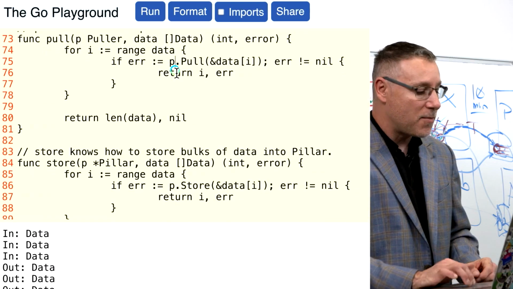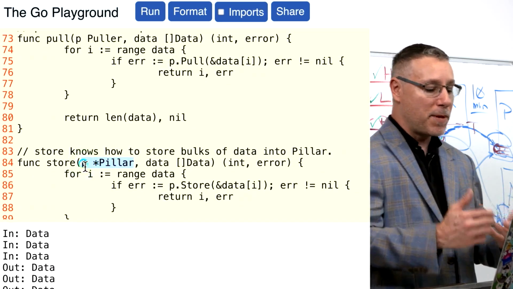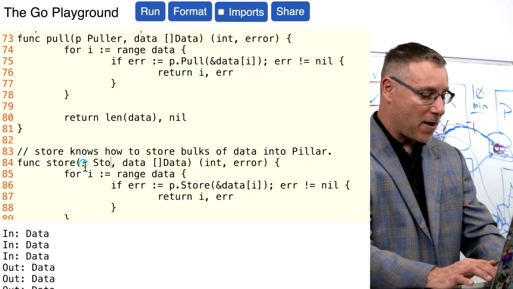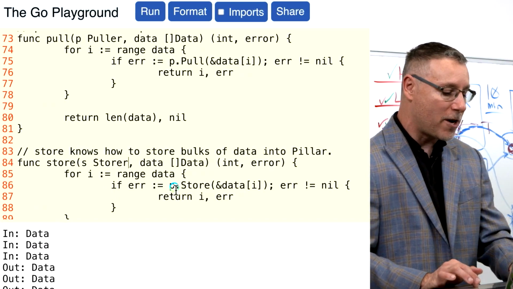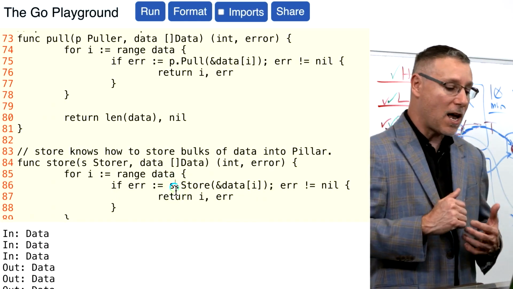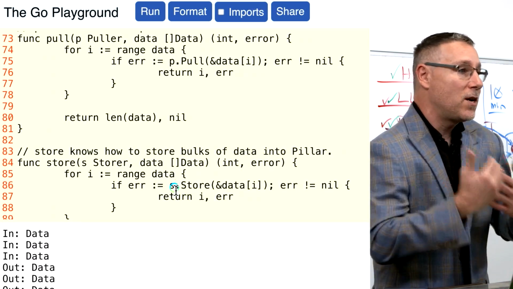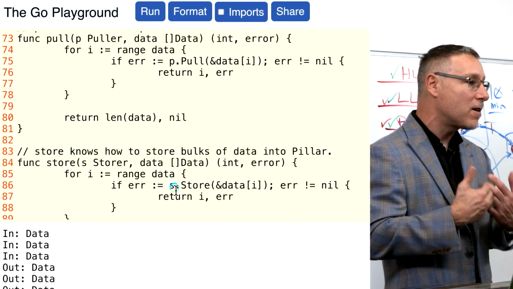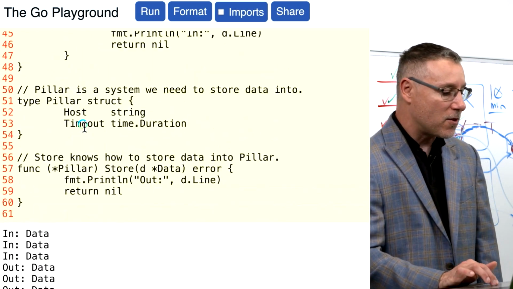And we could do the same thing with store. We could say, okay, it's not just about the pillar implementation, it's about any concrete data that knows how to store. We could define the store interface and then execute that behavior in a decoupled state on line 86 through the store interface. We've just discovered two interfaces based on the fact that we already have a concrete working implementation. Why don't we go ahead and define those interfaces now?